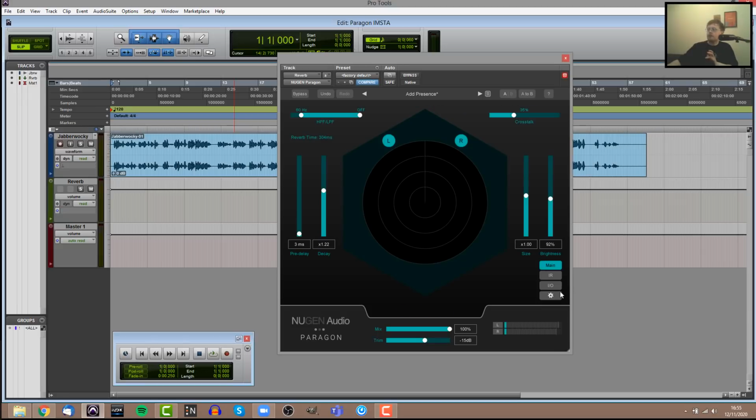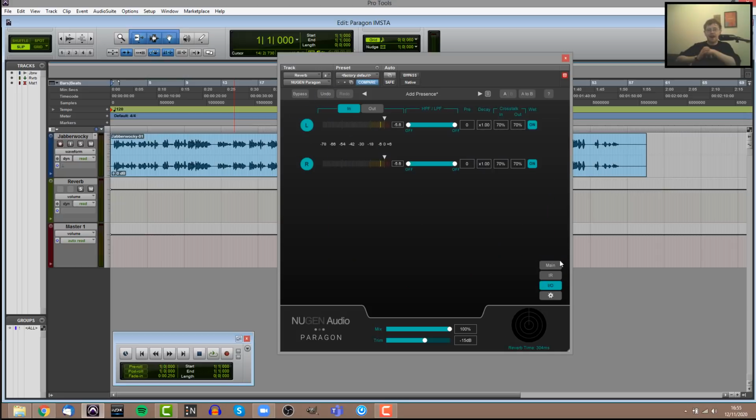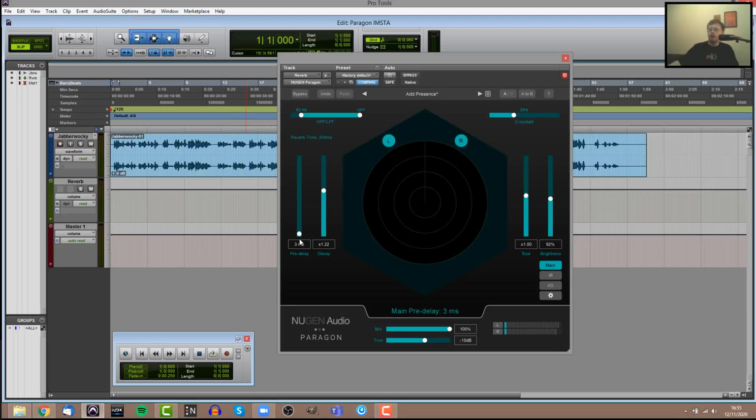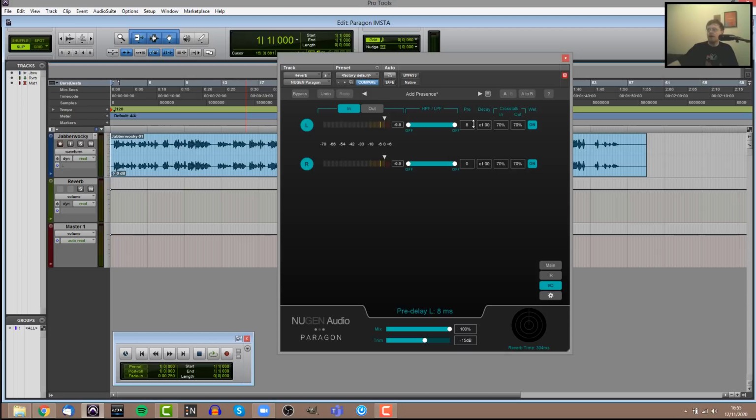So whatever you do on the I/O panel is additional to the main panel. So if you've got 3 milliseconds here, and then you add an extra 8, just for the sake of argument, to the left channel, then the left channel overall is actually going to have a pre-delay of 11 milliseconds, and the right channel is still just going to be 3. So it's fairly intuitive, but just in case those things aren't immediately obvious, I thought it'd be worth me quickly explaining.